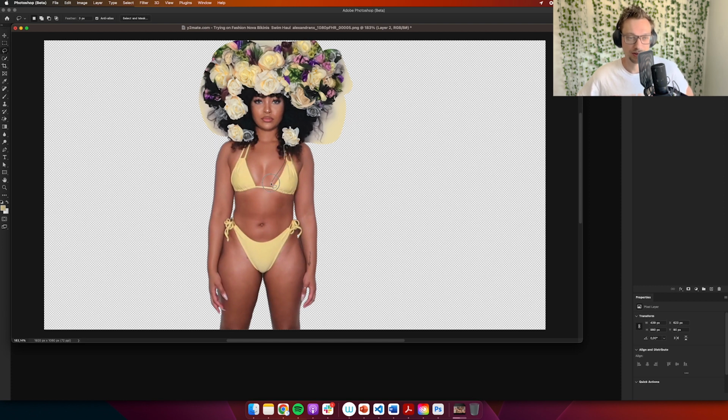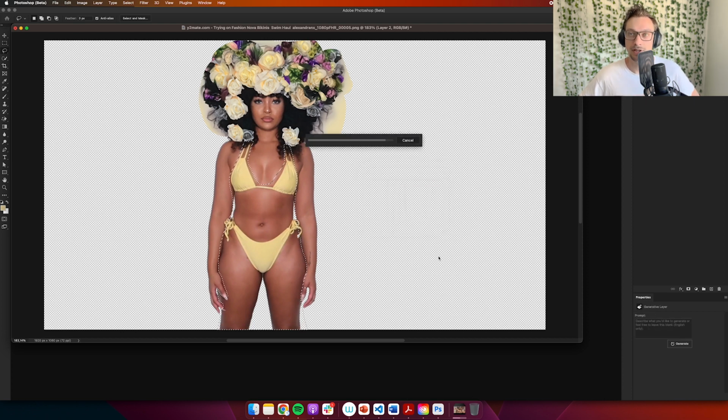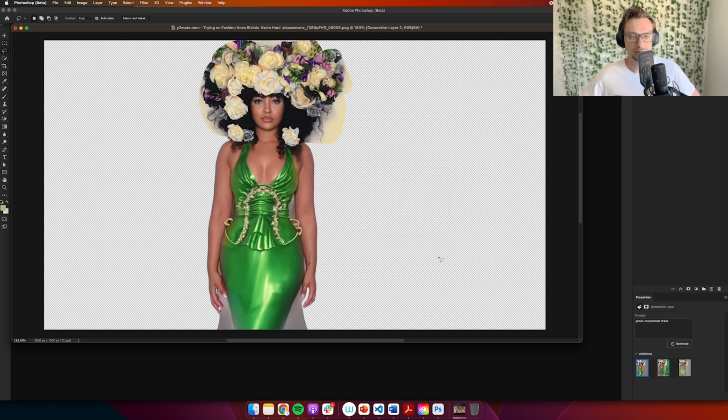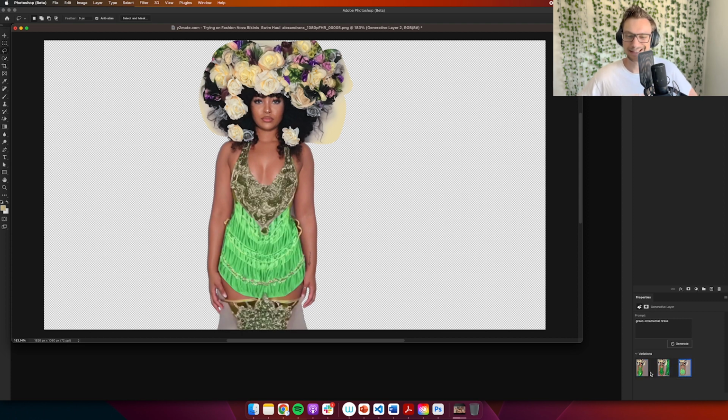Now I'm going to go ahead and just select her body to generate some new clothing for her instead. So I'm just trying to be somewhat careful with the selection, not cutting into too much of the fingers, and just selecting her general body shape where the dress would go. And we're going back to our friend Generative Fill, and we're saying green ornamental dress.